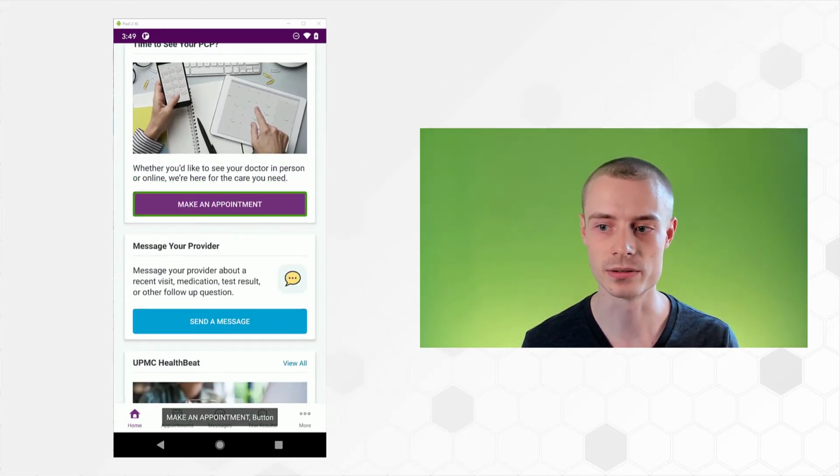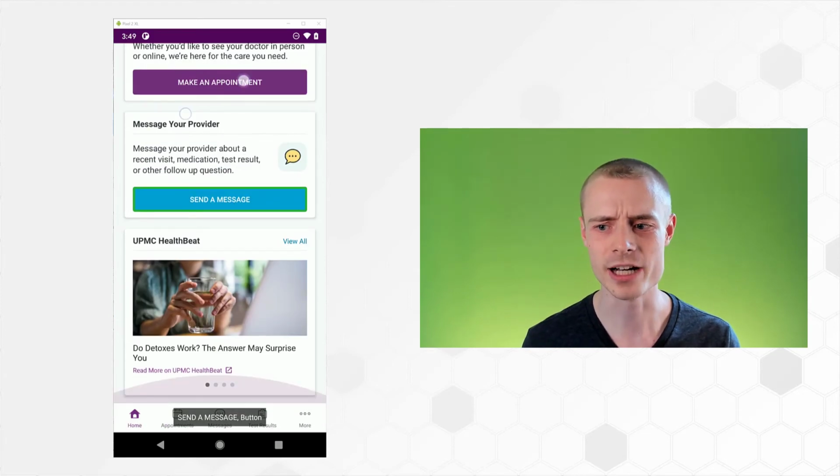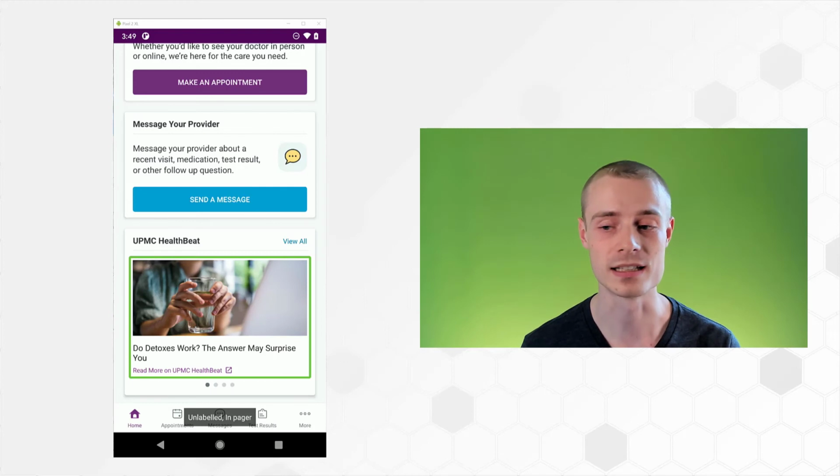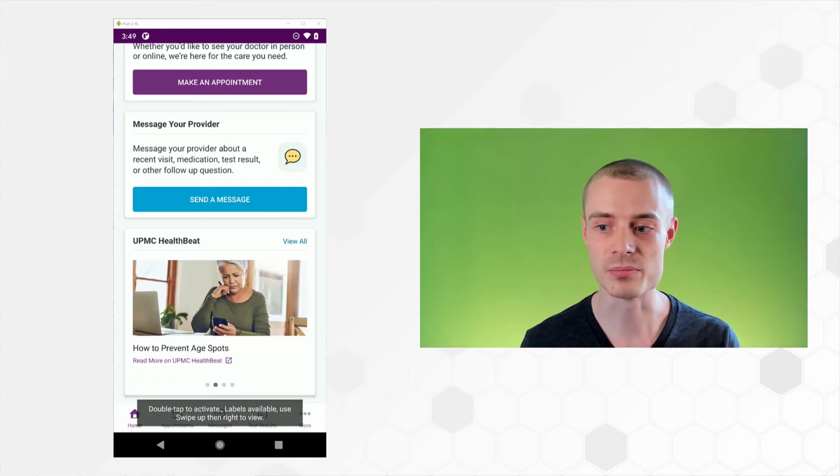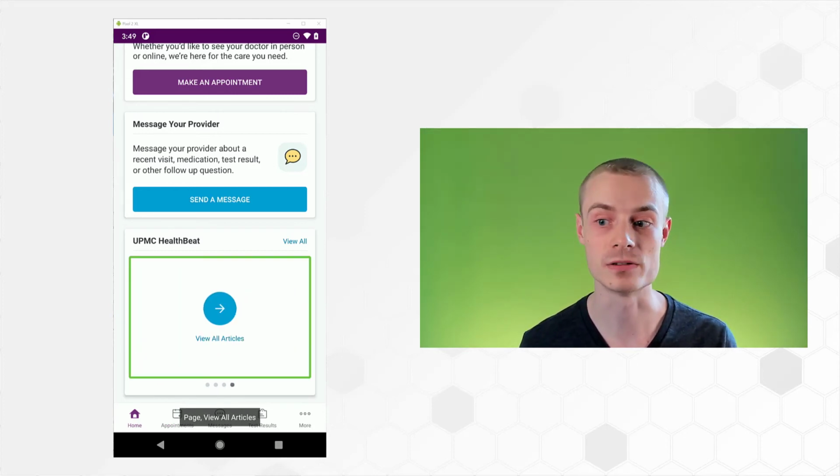Let's scroll down a bit farther and take a look at what's below. Now I'm going to skip this message your provider section. It's not very interesting, but the health beat section is not great. You can see this first page here. It doesn't even know what it's looking at. It says it's a button, it's unlabeled, but I can't actually read the content. So this is an excellent example of what could go wrong and why we need to use these tools.